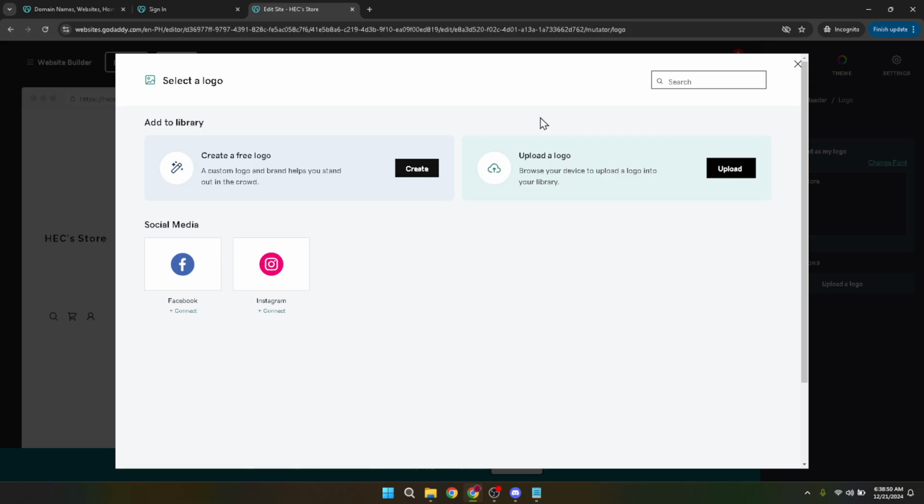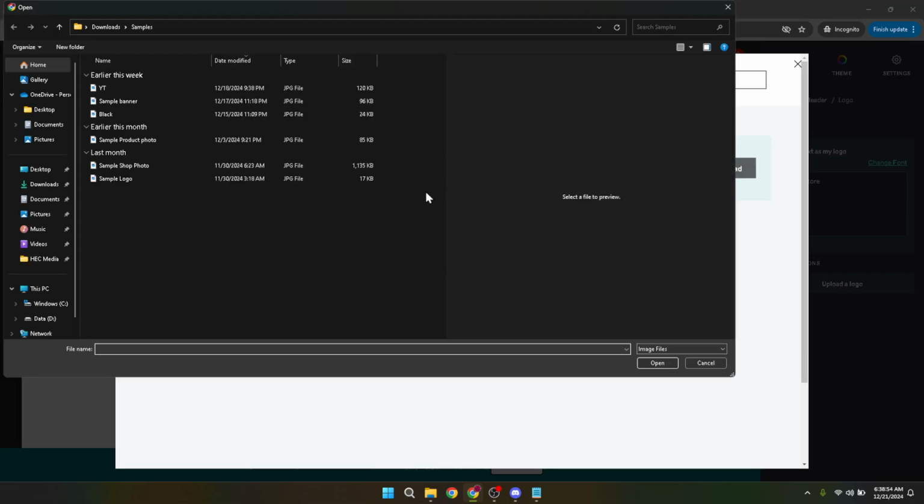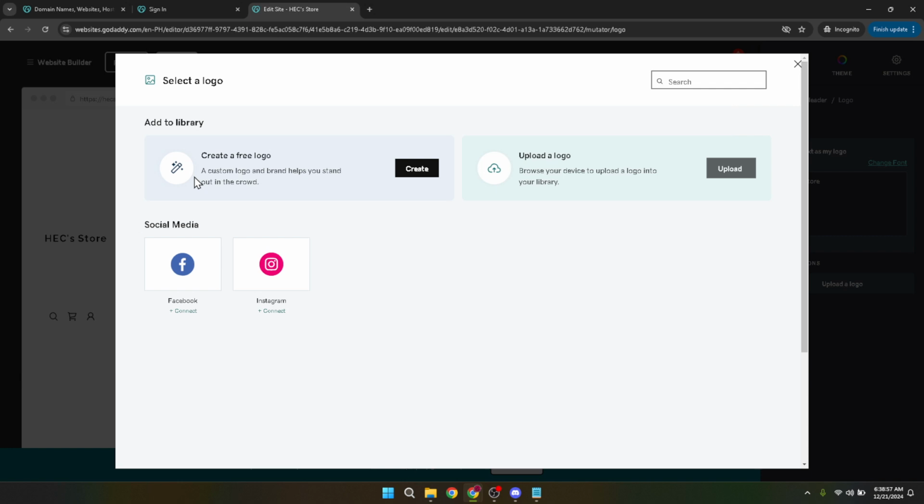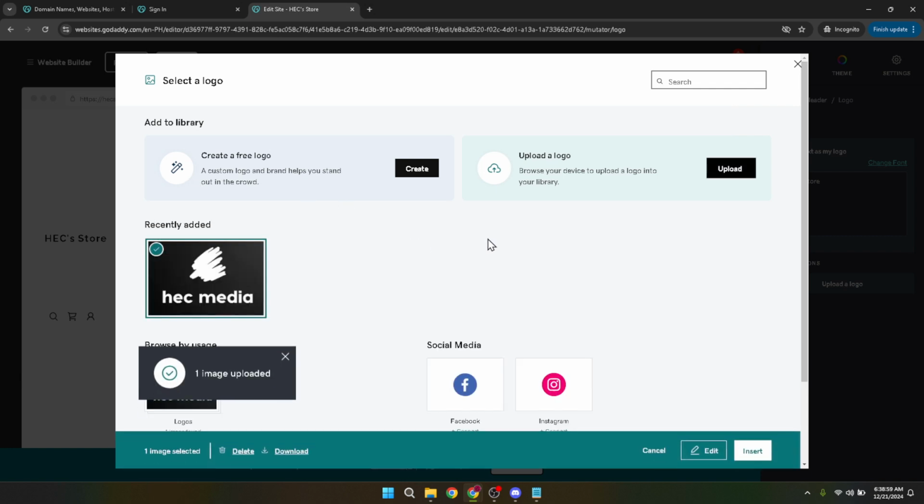This will prompt a File Explorer window to pop up, allowing you to browse and select the logo file from your computer. It's a good idea to have your logo saved in commonly used formats such as PNG or JPEG for easier uploading and compatibility. After selecting your logo file, upload it. Adjust its positioning and size if necessary, making sure it looks perfect on your website.